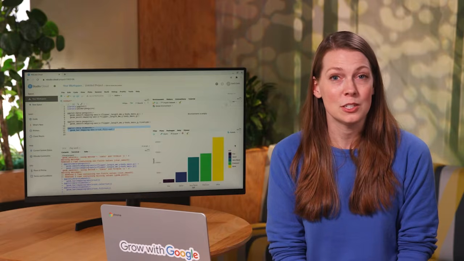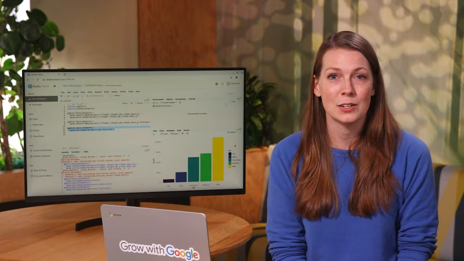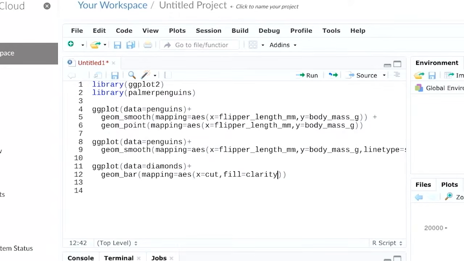If we map fill to a new variable, geom_bar will display what's called a stacked bar chart. Let's map fill to clarity instead of cut.